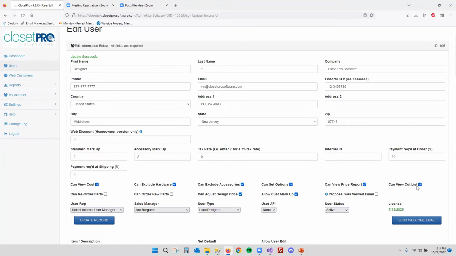Can view cut lists. This gives the designer or dealer access to all of the cut lists available in your system. We'll be taking a look at cut lists more in depth later on today. But this is just an option to also give them the cut list for the jobs.